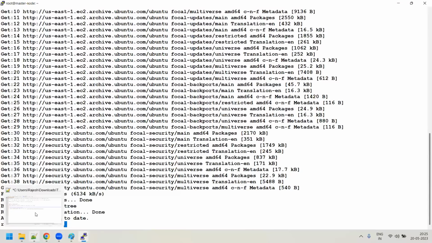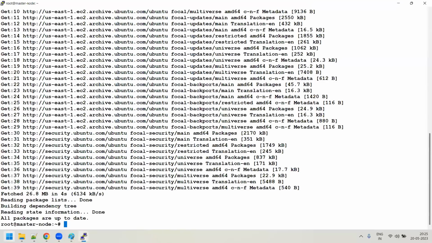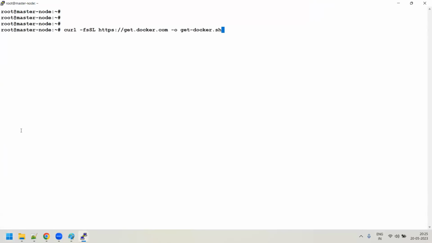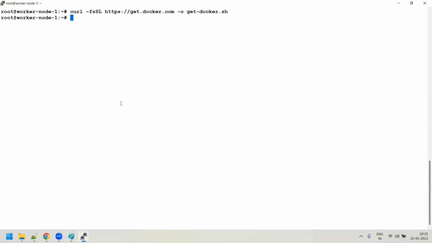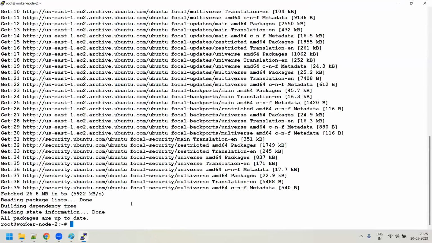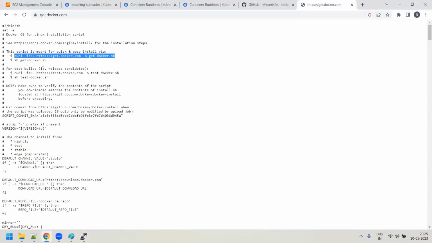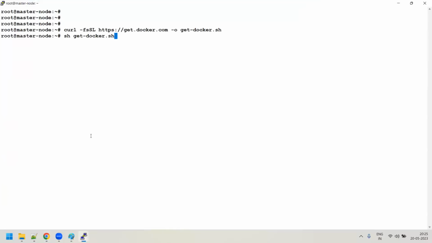Now, in your document, you have to install Docker. Copy this curl command, go here, clear the screen, and execute this curl command. The same command I will execute on the other nodes also, in parallel. In all worker nodes as well as the master node, I have executed it. After this, execute the command sh get-docker.sh.